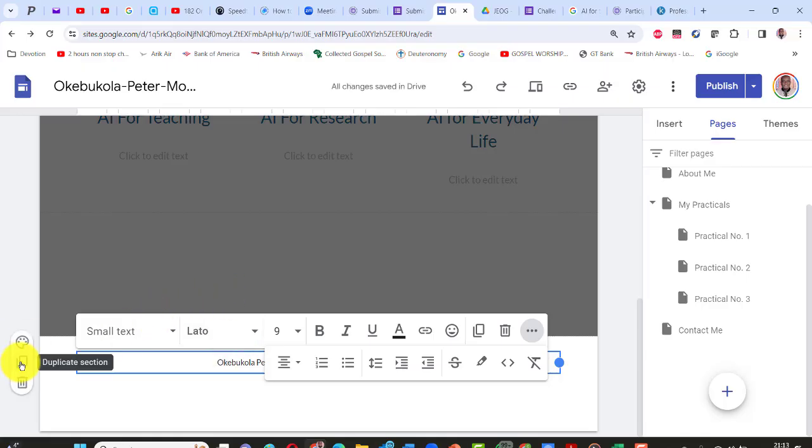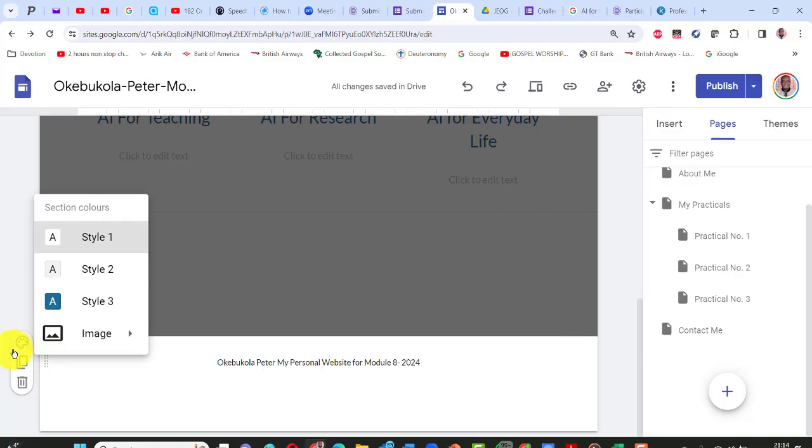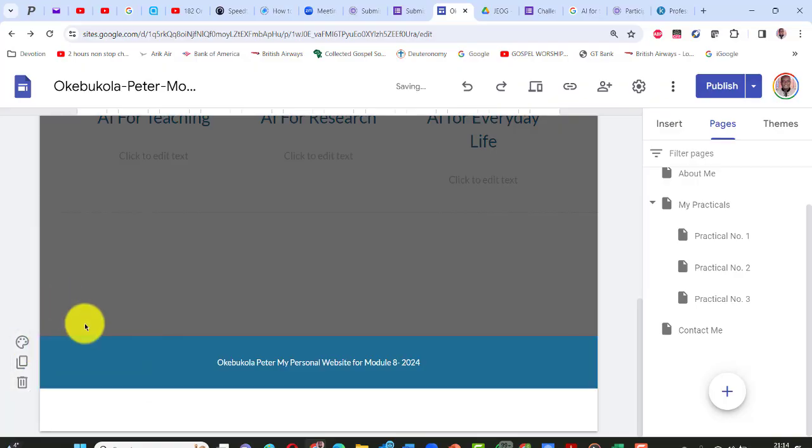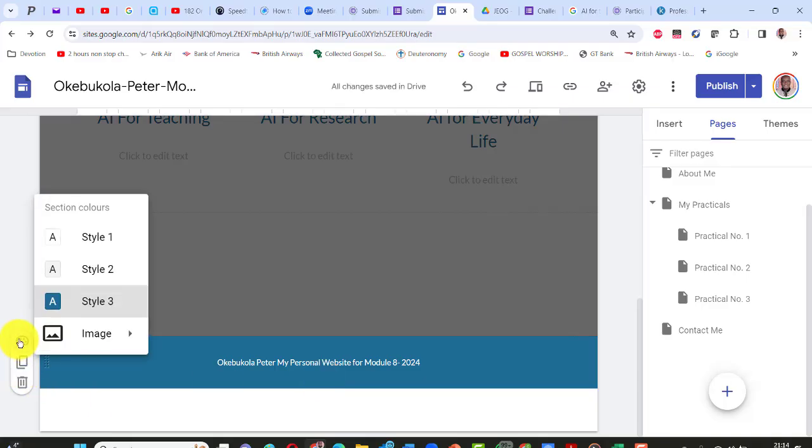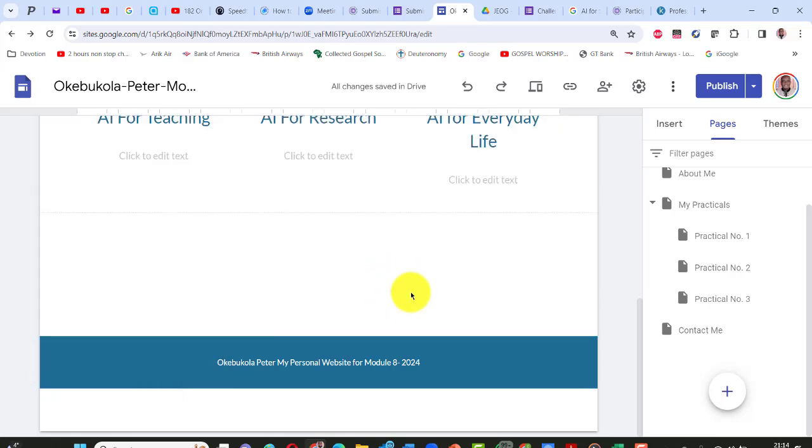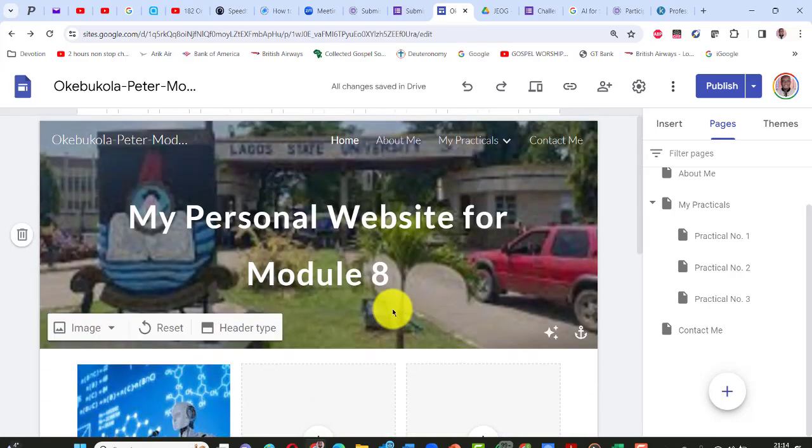And then when you come here, you can duplicate the section. You can change the section color. You can use all manner of styles. Let's look at this. Aha, this is nice. So if you come here, you can change the section colors. You can put an image. This style 3. I think I'm happy with style 3. Maybe you are also. So that's it.